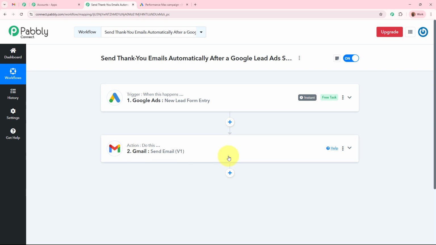So now to sum up what we have done, now whenever a lead is generated by potential customers or clients using the Google Ads lead form, the trigger Google Ads New Lead Form Entry is going to capture the response of that. And as soon as the response of our lead details is captured, automatically a thank you email is going to be forwarded to the lead for showing interest in my services using Gmail Send Email V1. And in this manner, I have built the connection between these two applications without the need of any coding and programming skills using Pabbly Connect. So this was it for this video.